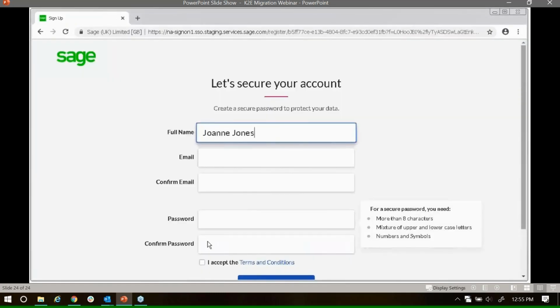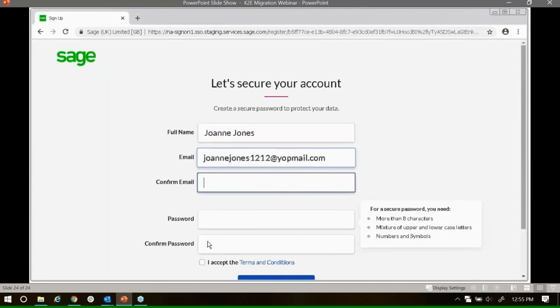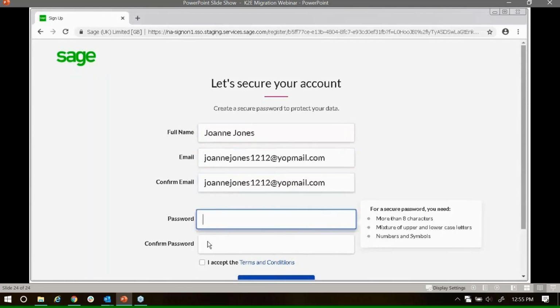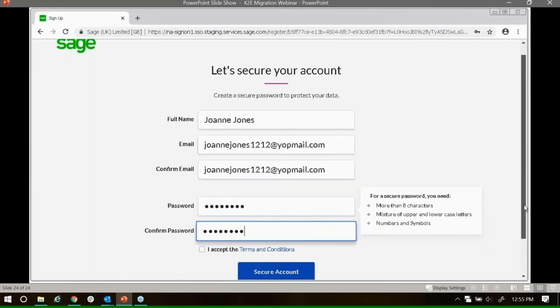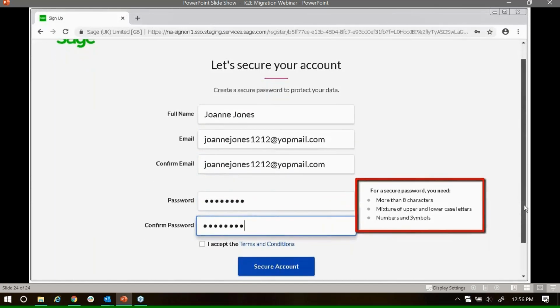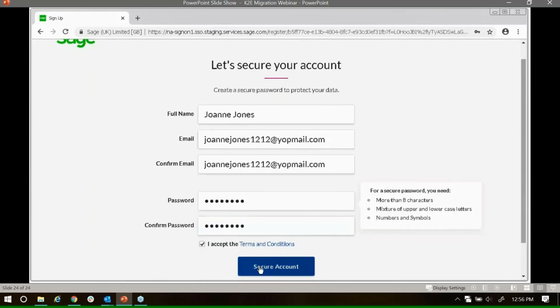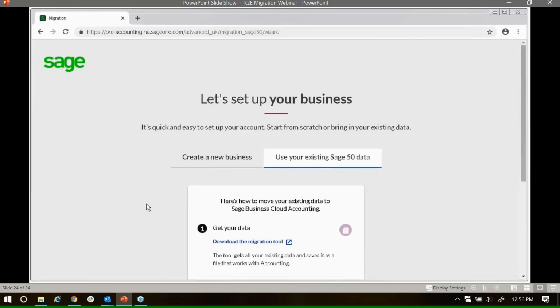We're going to start the creation of a company file right here by entering your name, your email, your password, confirm your password, and of course here you can see the additional features that it needs. View and accept the terms and conditions and click Secure Account.